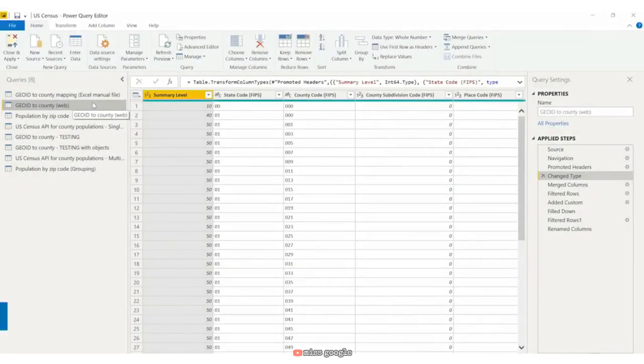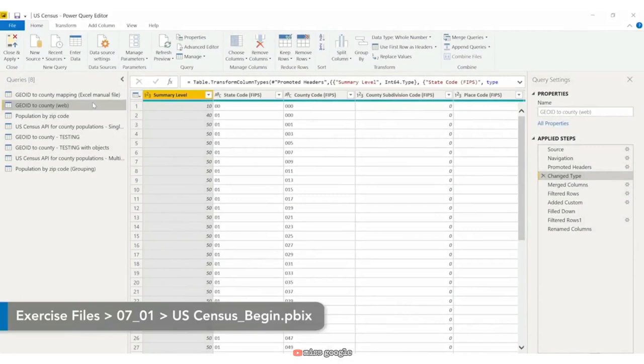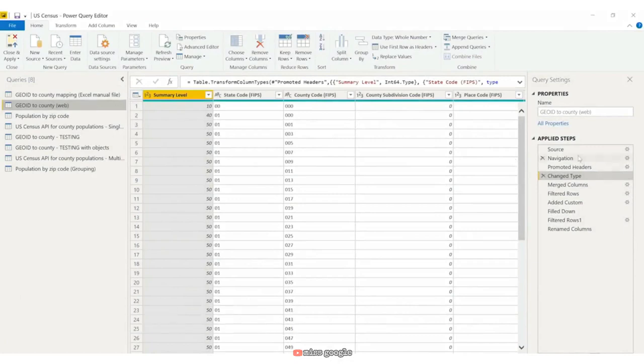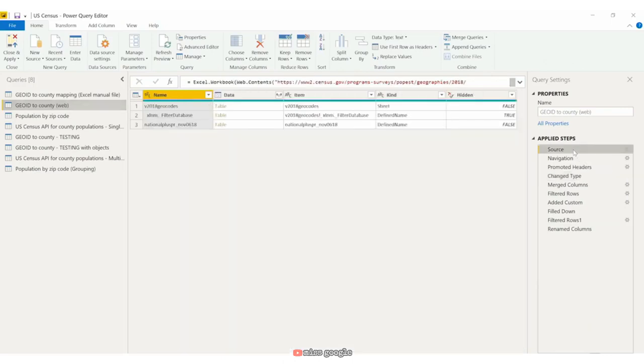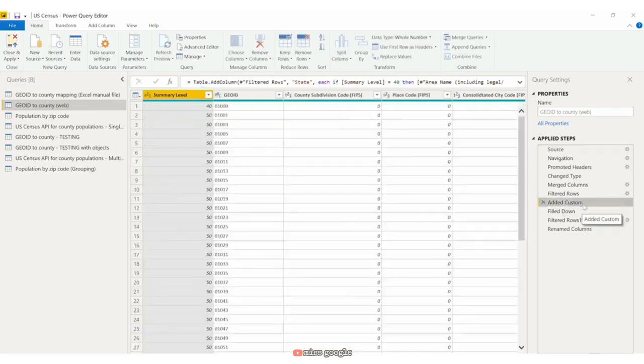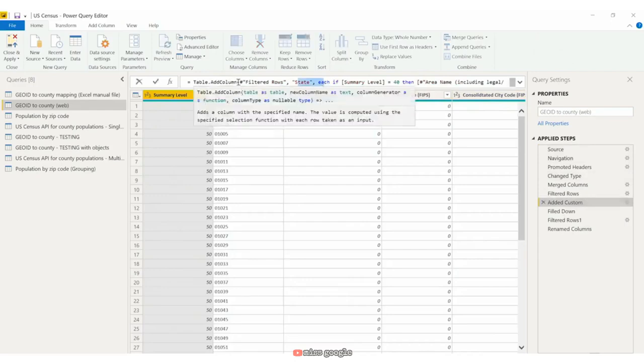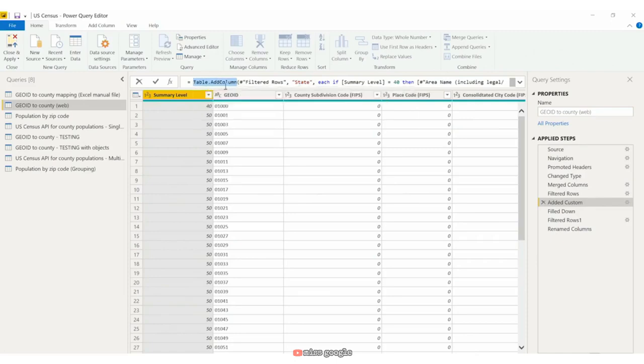In the U.S. Census Power BI file, we look at the GeoID to county web query. When we click on a step in the query, over here in the applied steps, we see the function for that step in the formula bar at the top. The query editor applied steps record the extraction and transformation functions and their order performed within a query. For adding a column, we see the function we wrote out to add the column, and we also see the table function add column. This is what we will see later as the M code for that applied step.